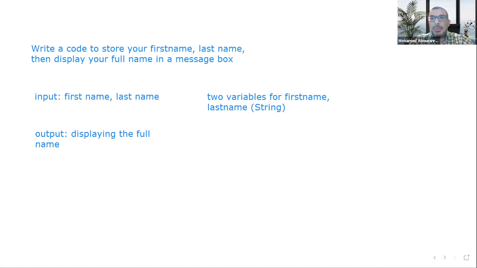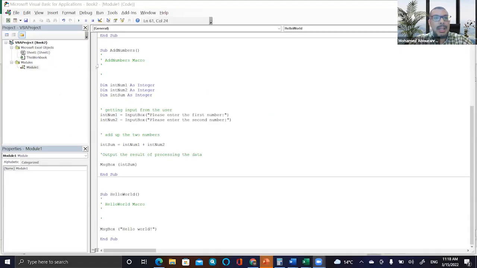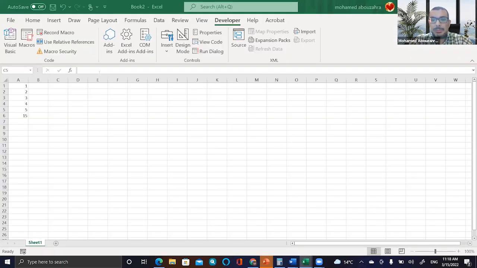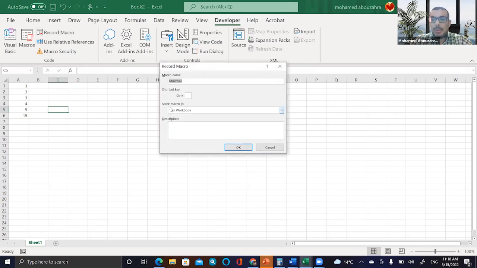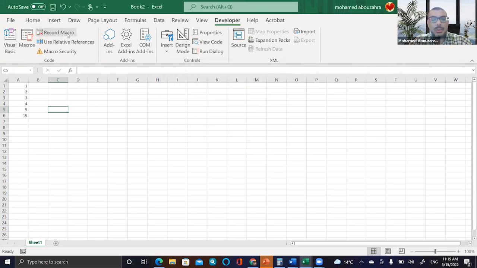So I'm going to go back to my screen, and I will go to Excel and create a new macro. I will call it display full name. You can call it whatever. Names are up to you as long as you keep the rules of naming: no spaces, no special characters, start with a letter. Then okay, and then stop recording.